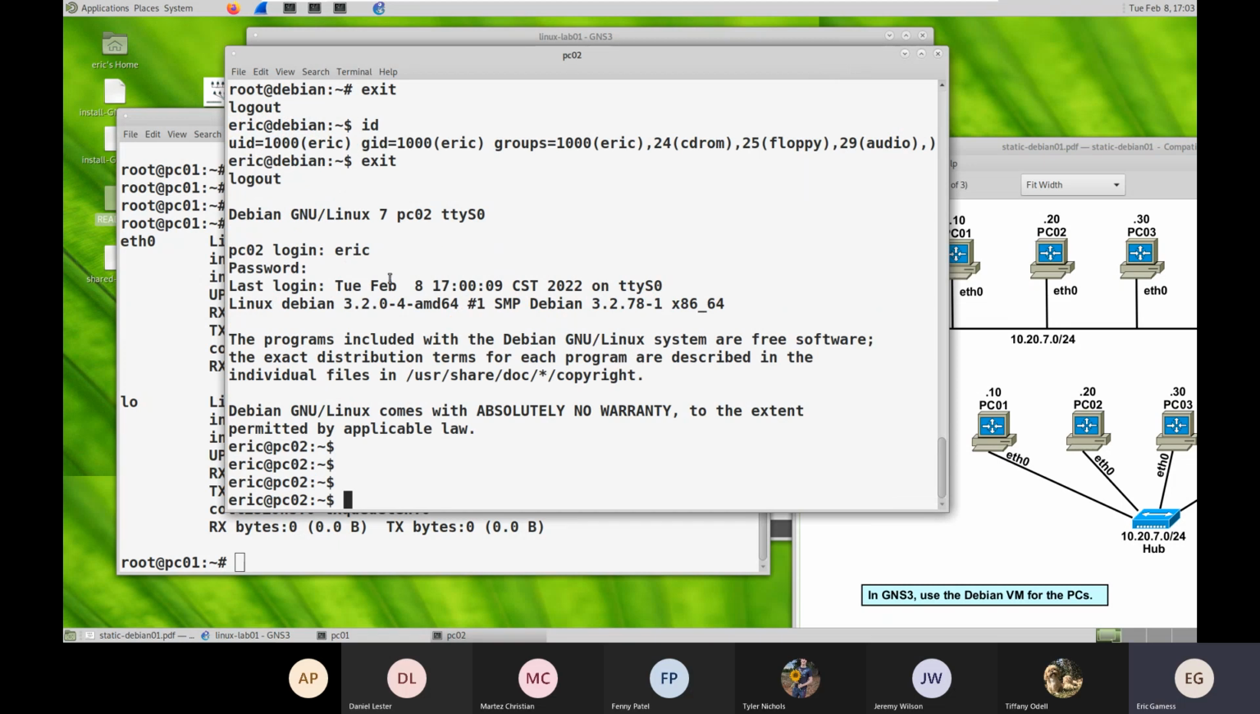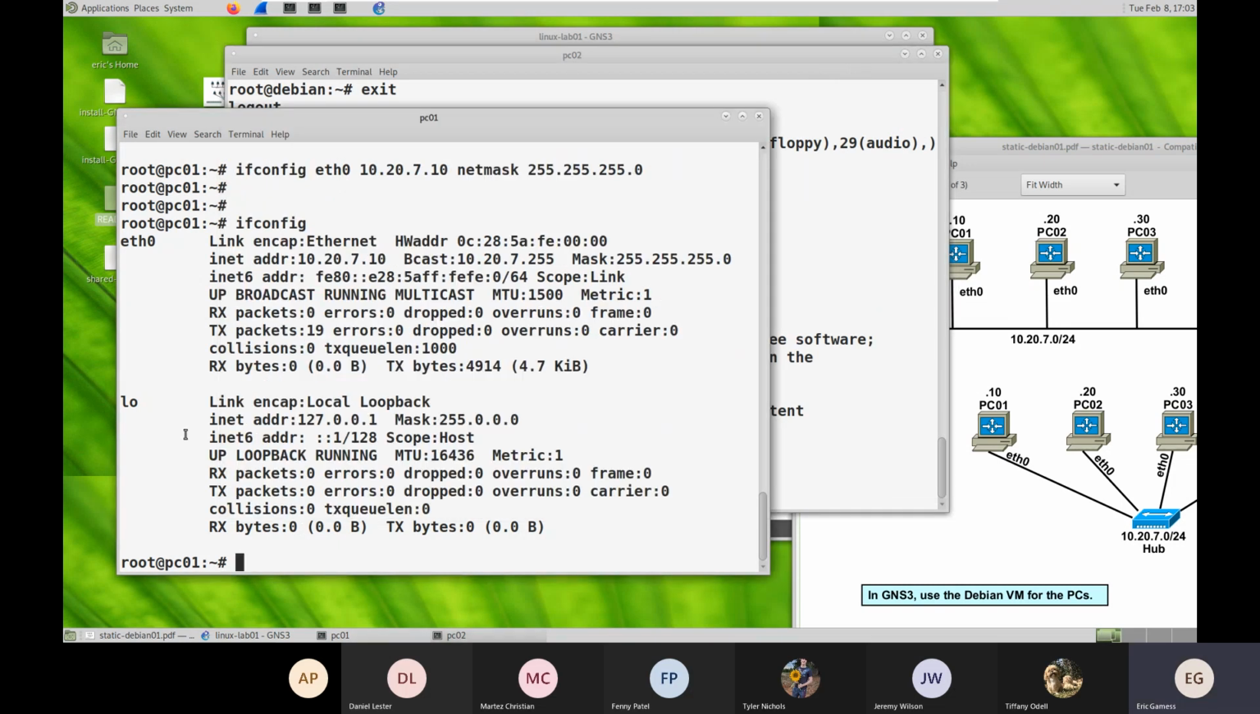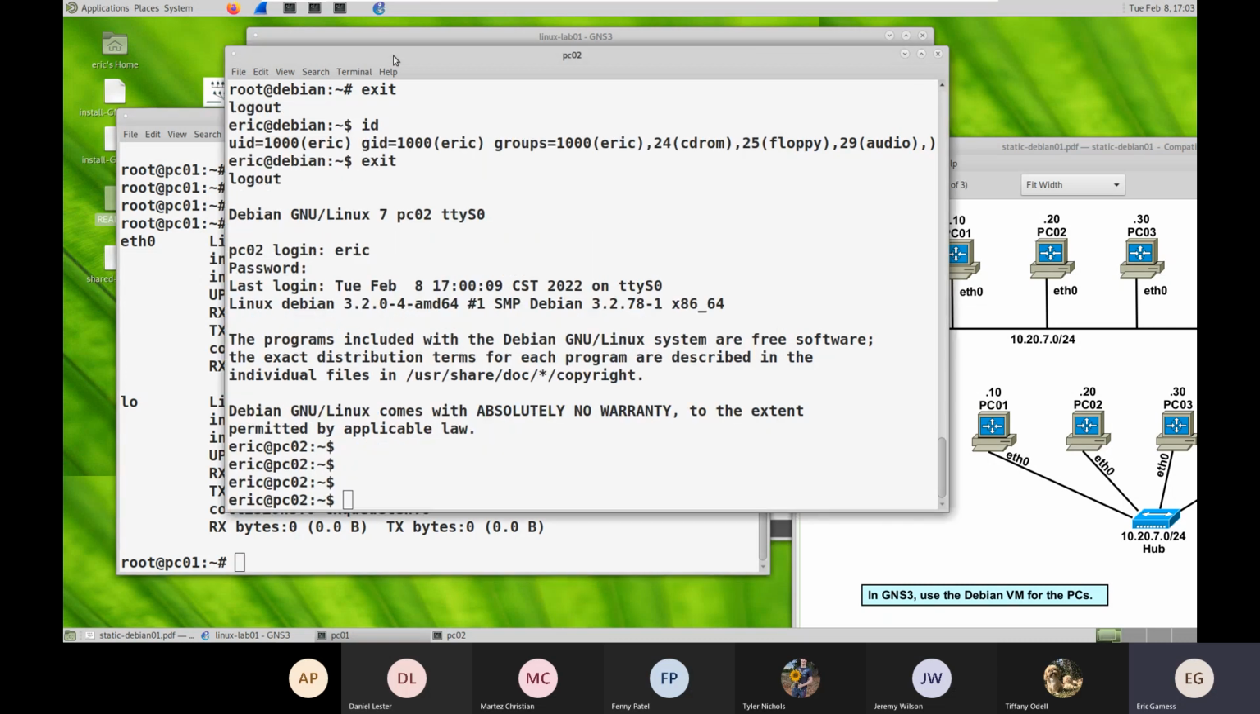Okay. We have PC1 and we have PC2. This is the IP address of PC1. There is a tool called ping. Ping is a tool that will tell you if you can reach a remote IP address. So I'm going to use this command, ping, and I'm going to try to ping PC1.